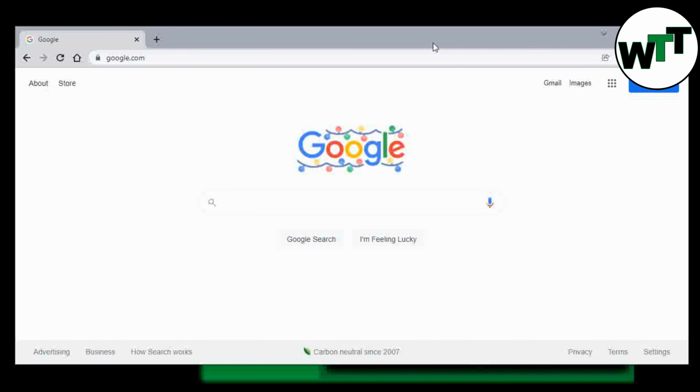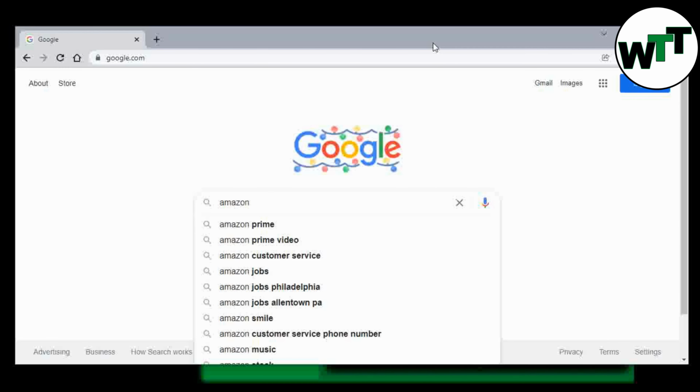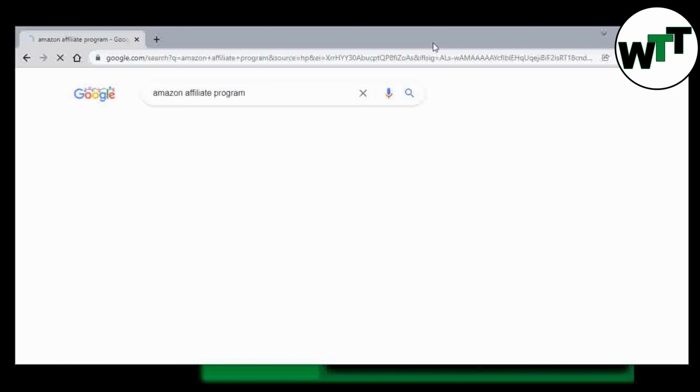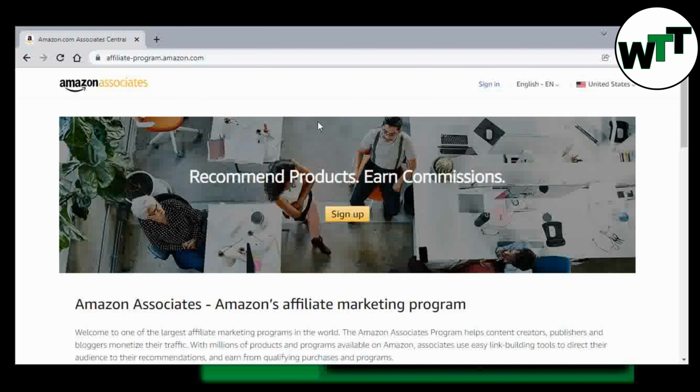And so we will start with how to set up your Amazon affiliate account. As you can see, I'm typing Amazon affiliate program, and for that you can click on the Amazon Associates Central link, affiliate-program.amazon.com. It's very easy to sign up over here if you are a US resident.